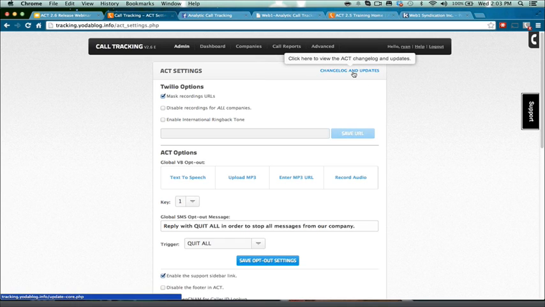And then in the top right here, you're going to see a Change Log and Updates button. So what you want to do is just go ahead and click on that. That will bring you to a page where there's all of the change notes and fixes and things that we've added, so you can see it in written format.